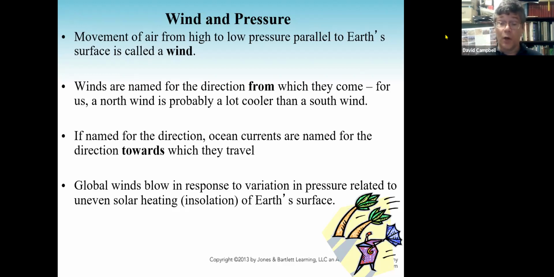Somewhat confusingly, ocean currents, if they are named based on direction, are named for the direction they're going, not the direction that they're coming from. Yeah, it's tradition, we're stuck with it, but it is confusing. Fortunately, ocean currents aren't as commonly named with regard to direction.